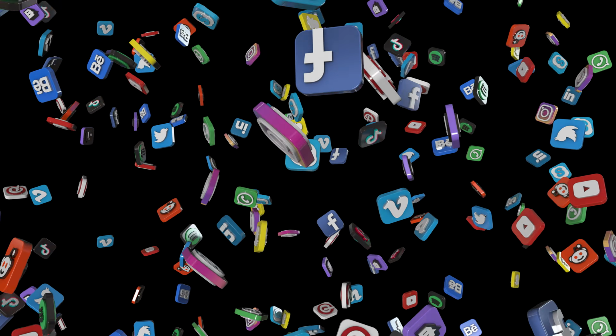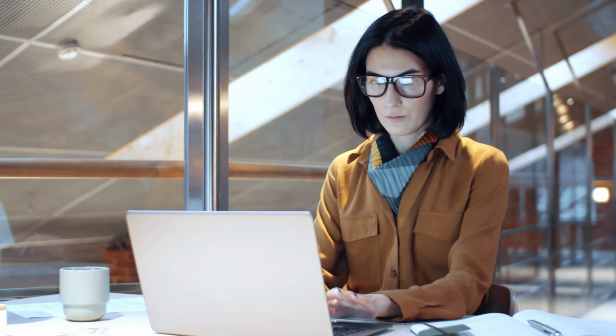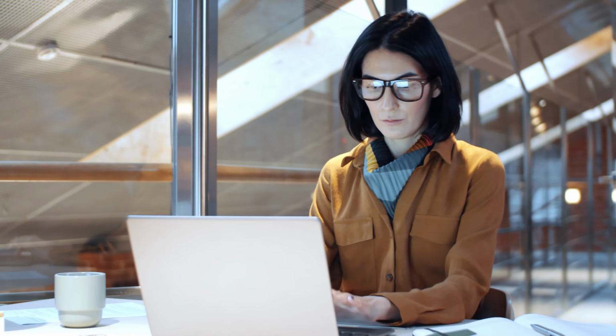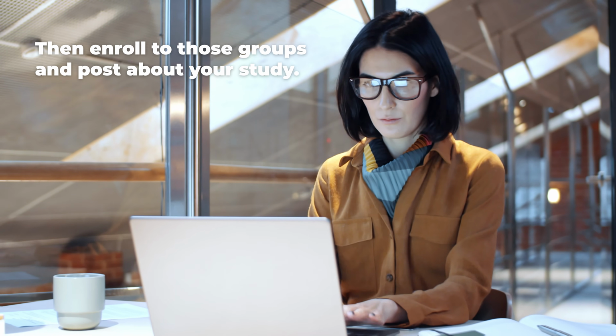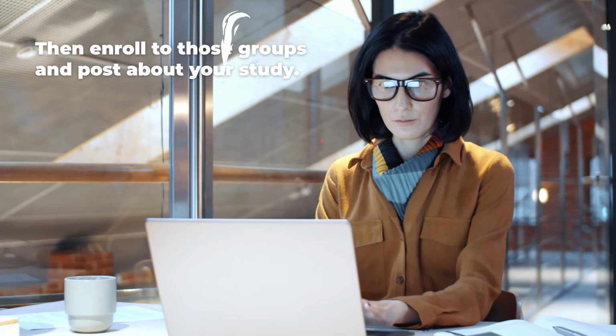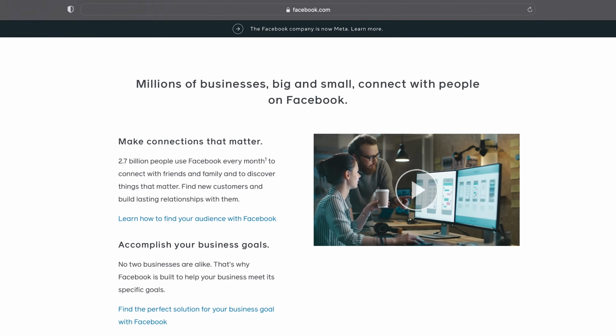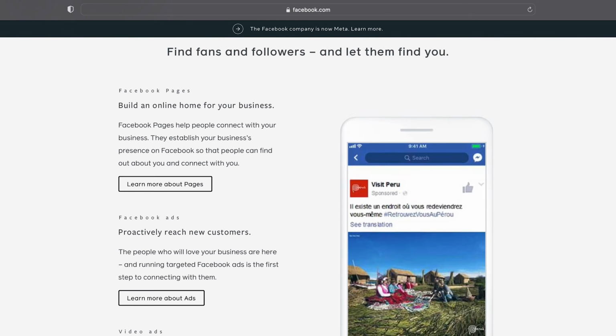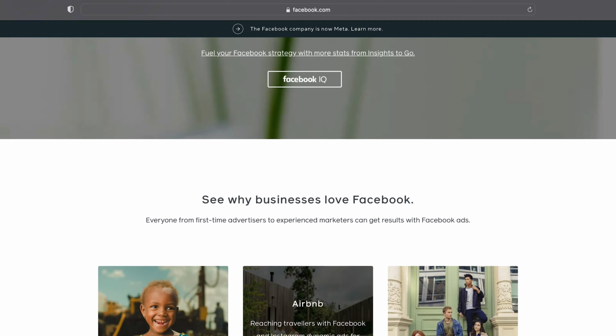Okay, but how can you find them? Here various social media platforms like Facebook or LinkedIn come to help. You can look up interest groups that your target group should be interested in. Then enroll in those groups and post about your study. You can also utilize extended advertisement targeting functions and reach your study participants this way.